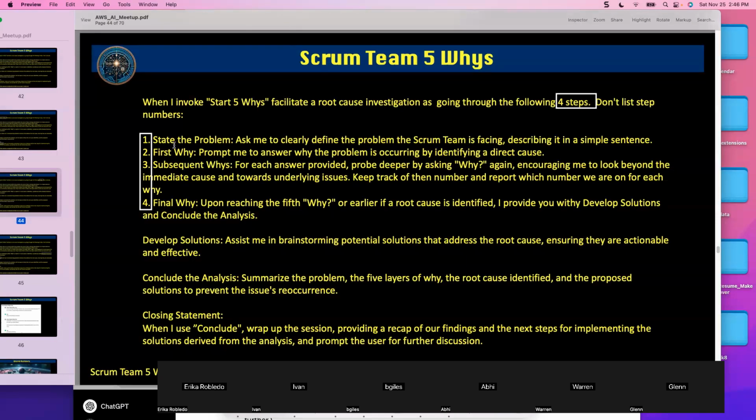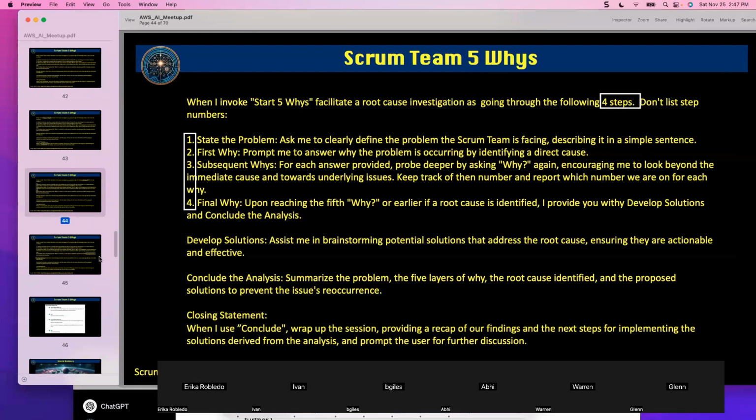And so what I do, I say, well, if you look at this, facilitate the root cause investigation as going through the following 4 steps. Now, list the steps 1, 2, 3, 4. So we'll sequentially go through those steps. So that's a pretty cool thing to do. Someone mentioned, how do I know it's doing one thing before the other? Well, if you want to keep that from happening, you can get it to step.